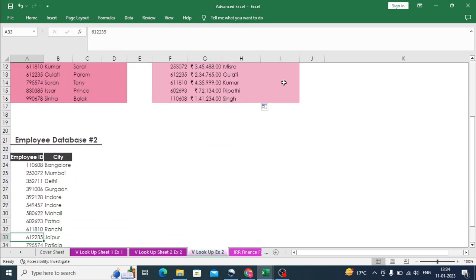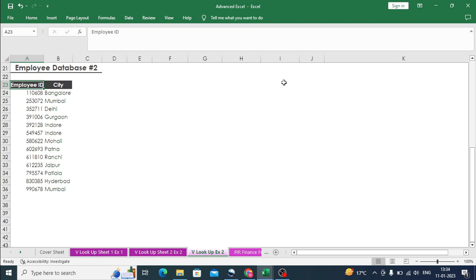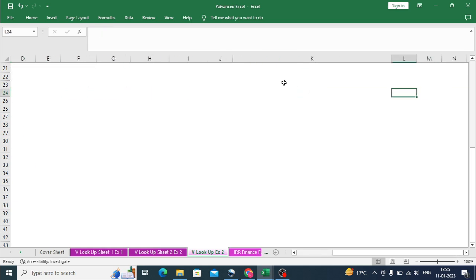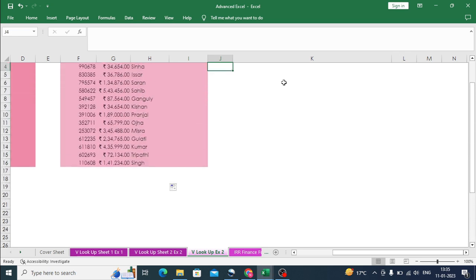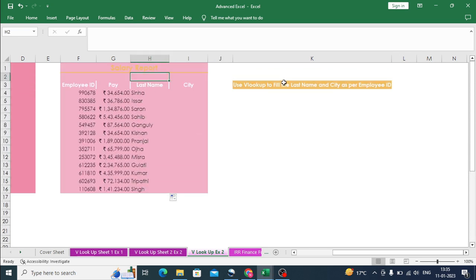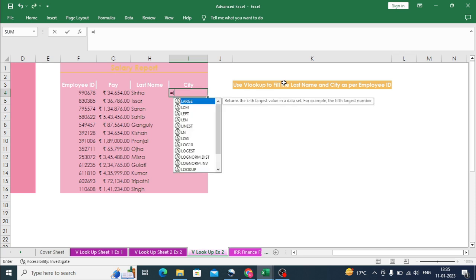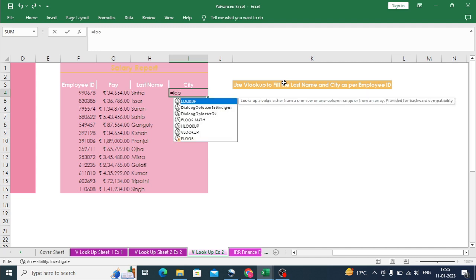Let's have the database. Here we have the database, we have the employee ID and where this employee lives, right? Or we can say where the employee belongs to. So we have the employee ID and we have the city. Now we have to find out by using the employee ID what is the city of the employee. So this can be done by VLOOKUP. We select VLOOKUP.